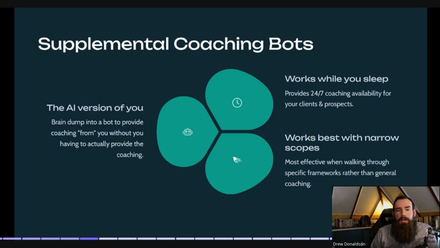And the real benefit of these kind of bots is they work while you sleep. So you never know when your clients or prospects are going to have a problem. If you build one of these supplemental coaching bots, really it can do coaching. And if you build it in the right way, you can even build a version of it for your clients. So if it's the same kind of framework they're going to get in your coaching or consulting program, you can have it play double duty and just remove the lead gen element from it.